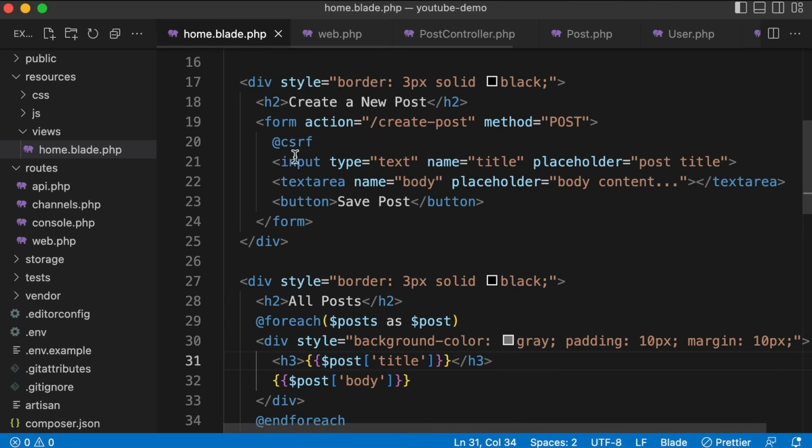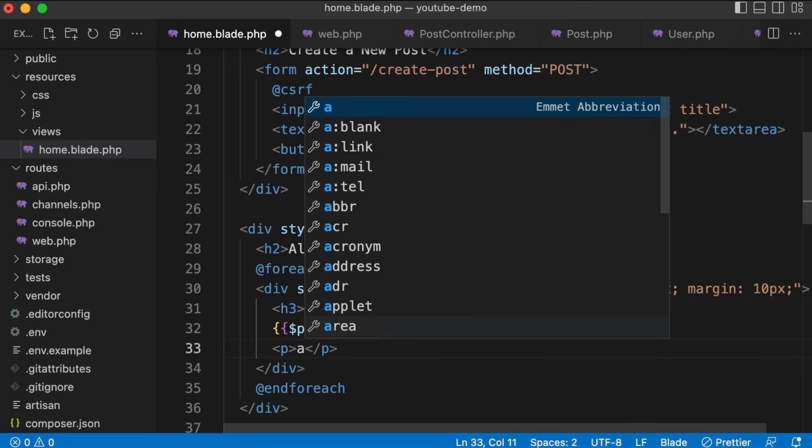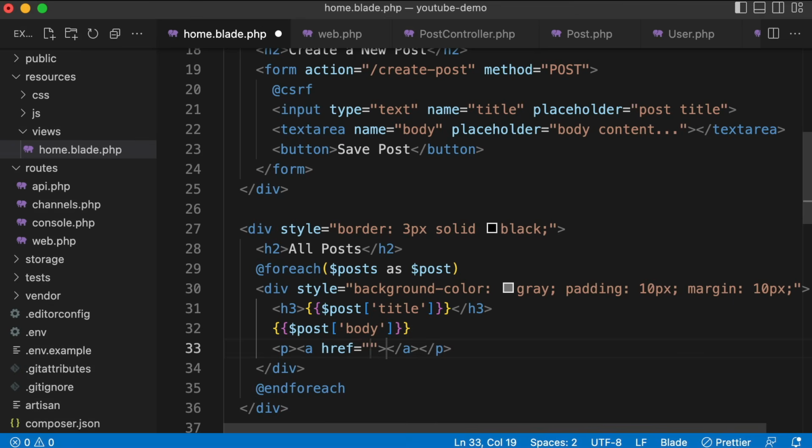So in home.blade, maybe below the body content, I would just have a paragraph. And inside it, I would just have an A element, so a link. And the href value would be / and I'm just making this up, but let's say like edit-post. And then this would be like the ID number of the specific blog post that you're trying to edit. Right? We're just going to take them to a different screen where you can change the title and body content.